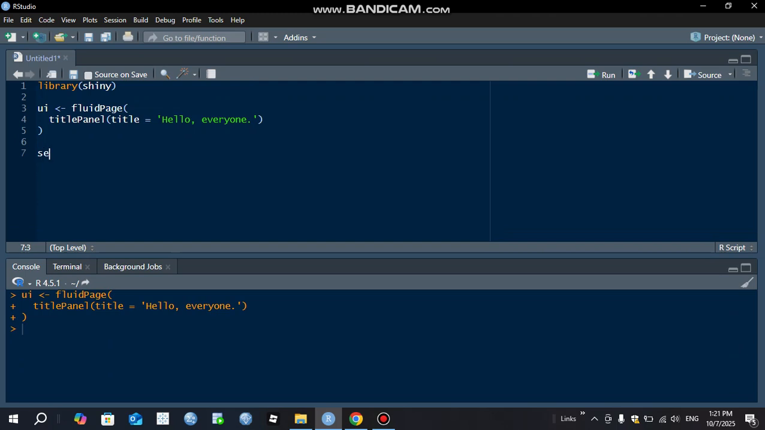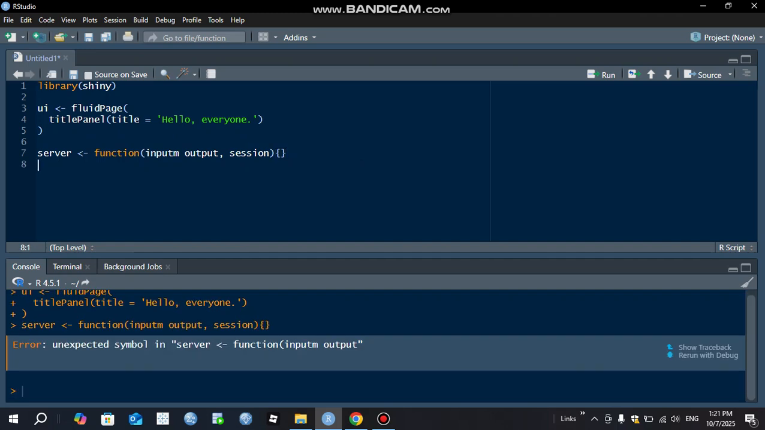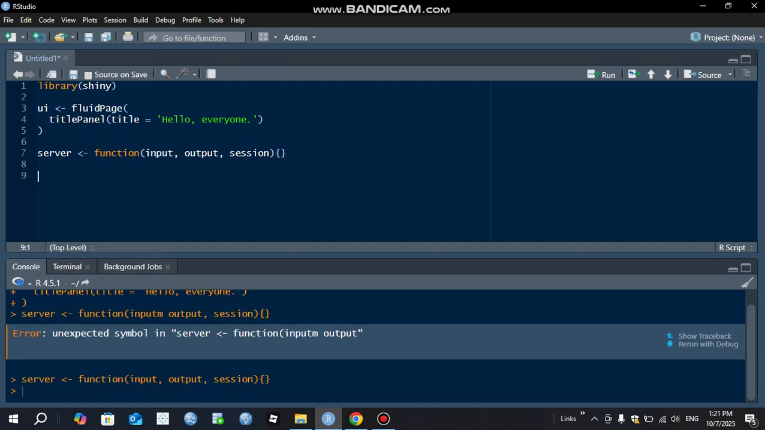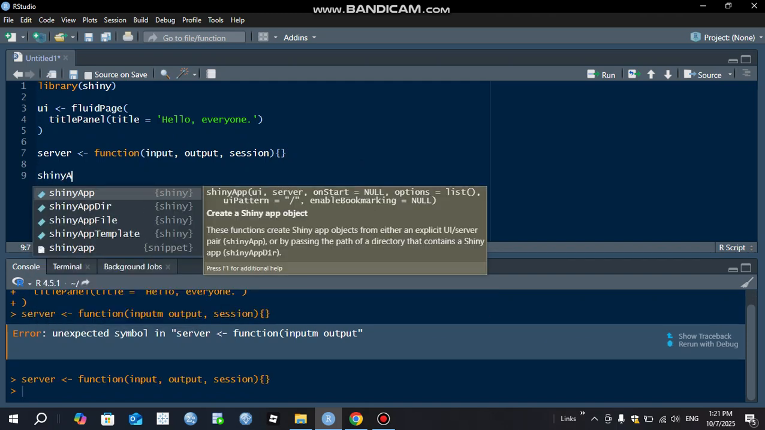And then we create our server. We always need a UI, the user interface, and a server. Don't get intimidated by the server. It's always like that: function, input, output, and session. I will leave it empty because we don't need anything here for now. So that's it. Now we combine all of them with shinyApp.